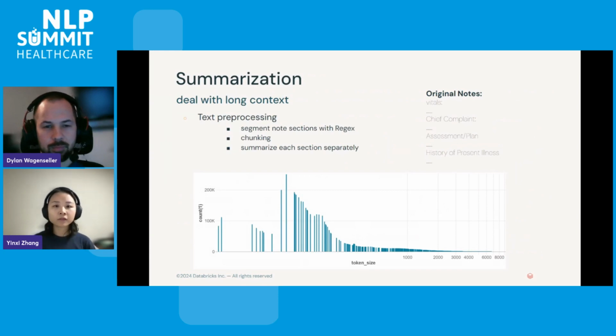All right. Thank you, Dylan, for introducing the de-identification and chart abstraction use cases. The other use case we worked on together is a summarization pipeline.